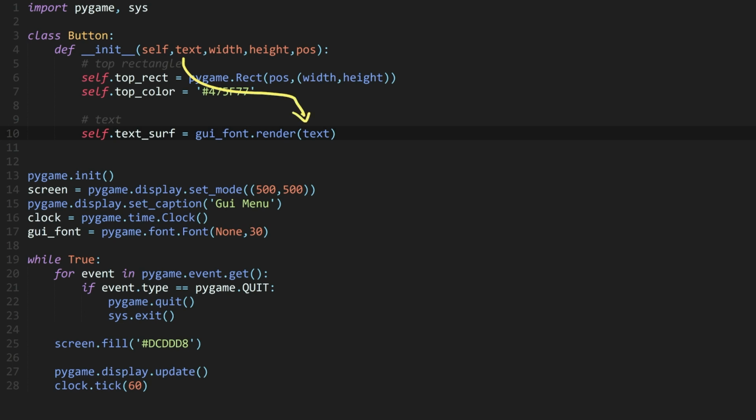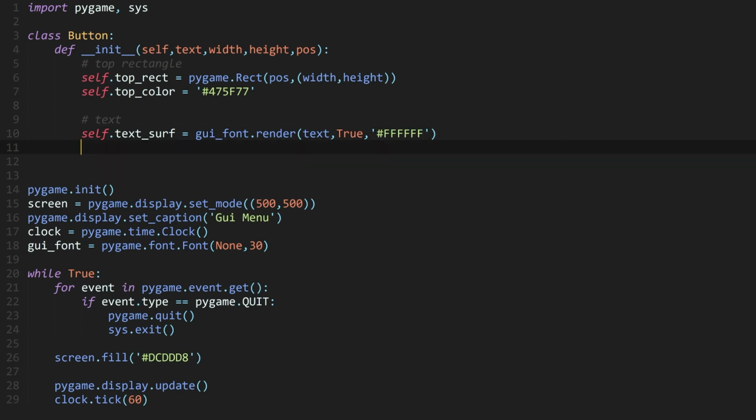So this bit. Now, next up, we have to specify if this is supposed to be anti-aliased or not, which in my case, I do want to do because we are not using pixel art. And finally, we have to specify a color. And for that, again, I'm going to use a hexadecimal color. So FF, FF, and FF, and this is pure white. So a pure white text for our text surface.